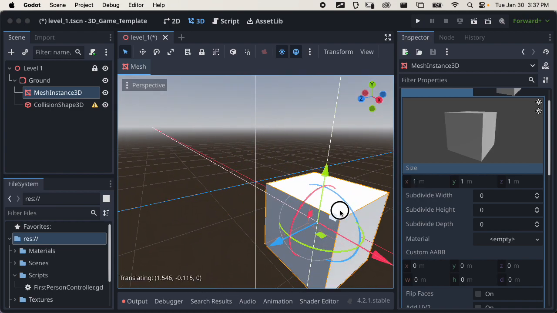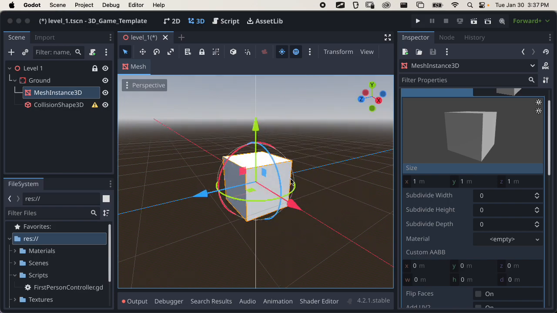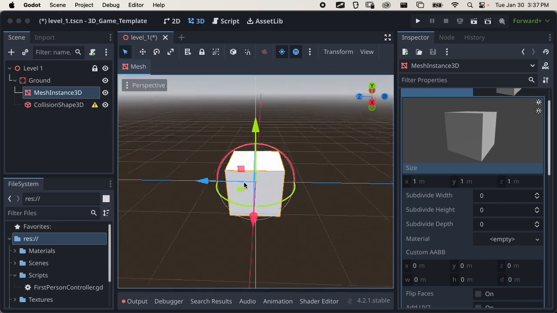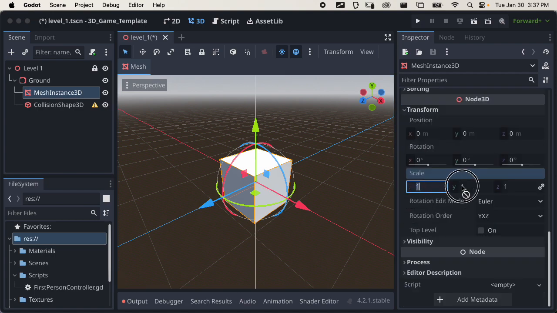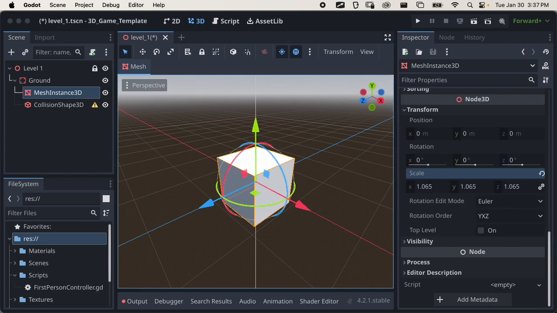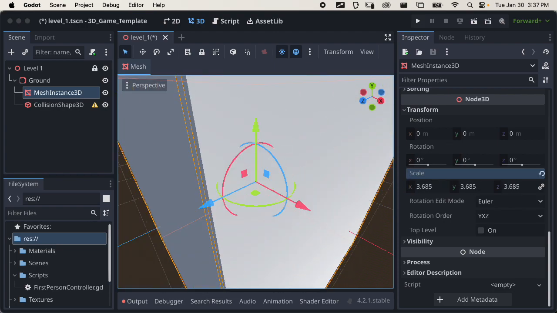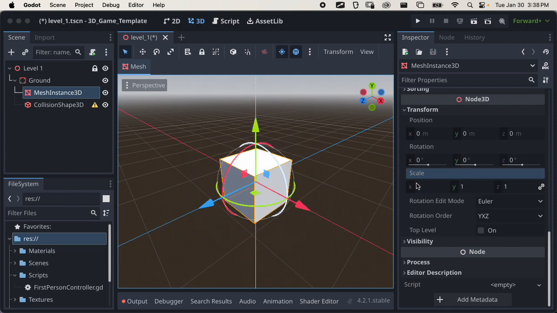I can grab this blue thing. Oh, no, that's just move. Oh, I guess there's no scale gizmo. Let's see. But yeah, so I can scale here if I want to. I can scale the box up or down. And then this locks those, so I can scale just the Y, or I can scale everything together. But again, as I mentioned, avoid scaling.